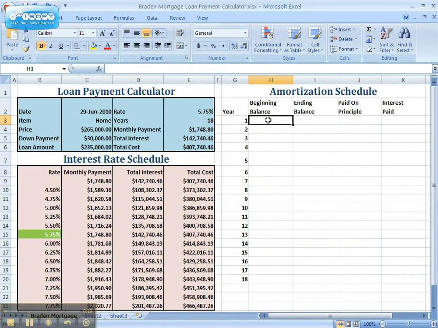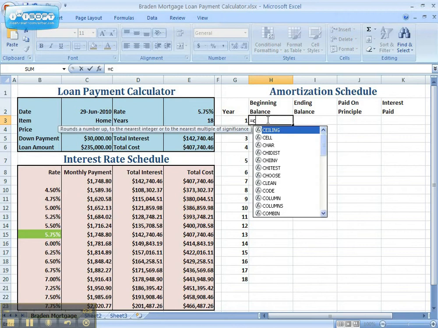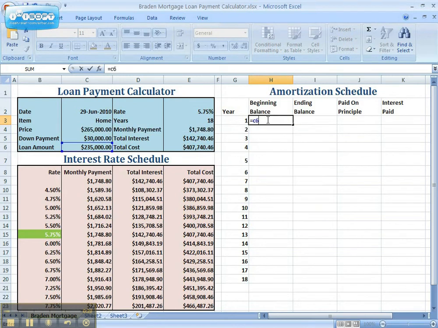So the first thing we're going to do is fill in the beginning balance. Beginning balance is really easy for the first year. It just simply equals C6. It equals our loan amount. I hit tab, it fills in the loan amount.